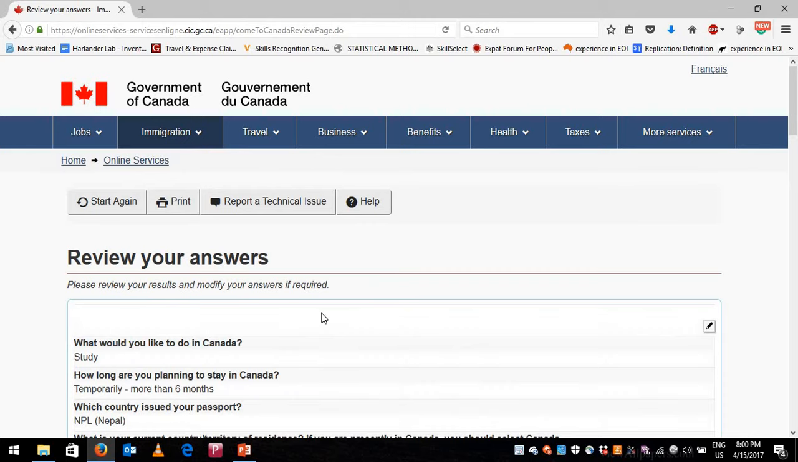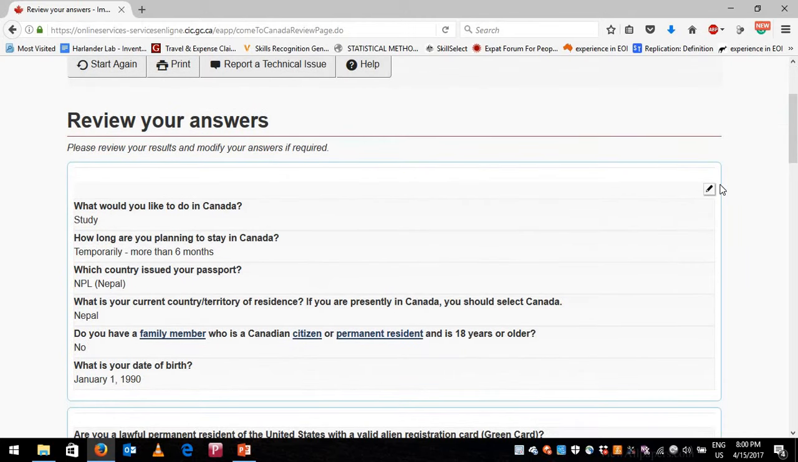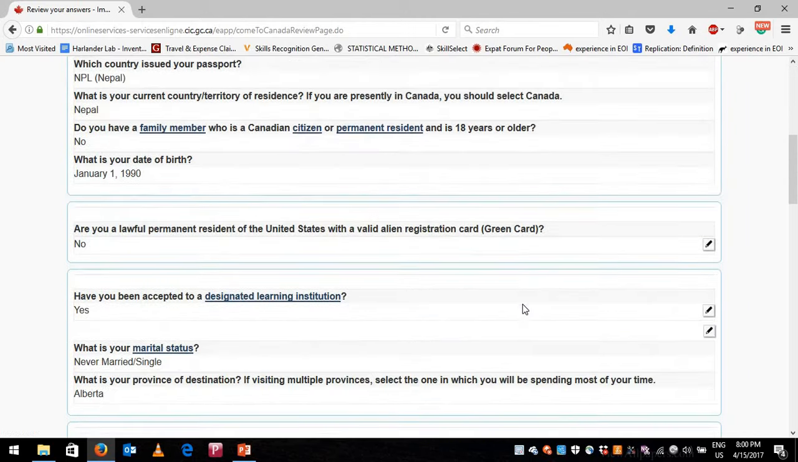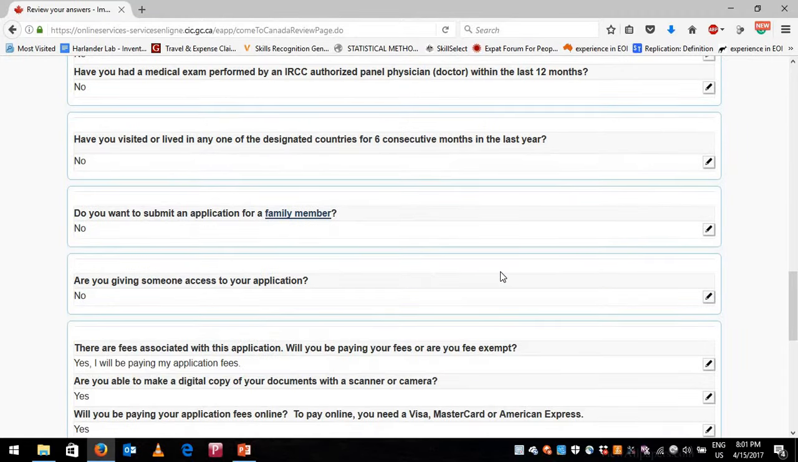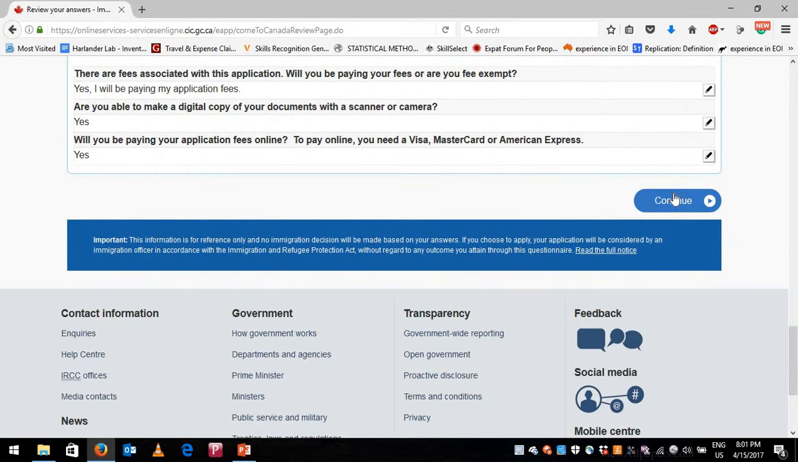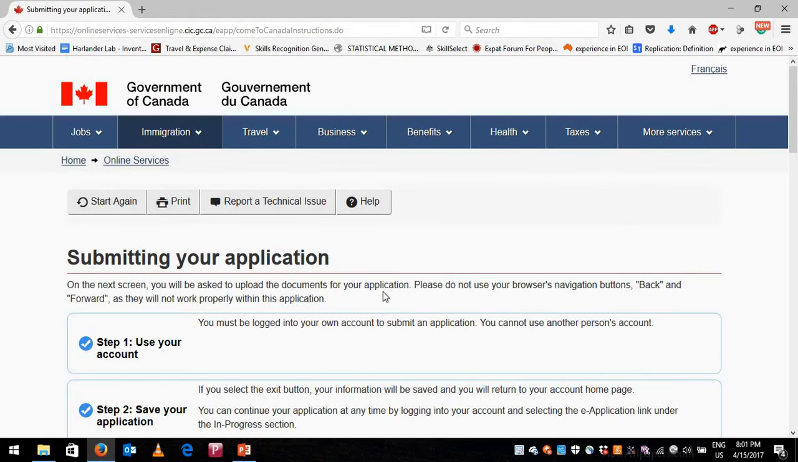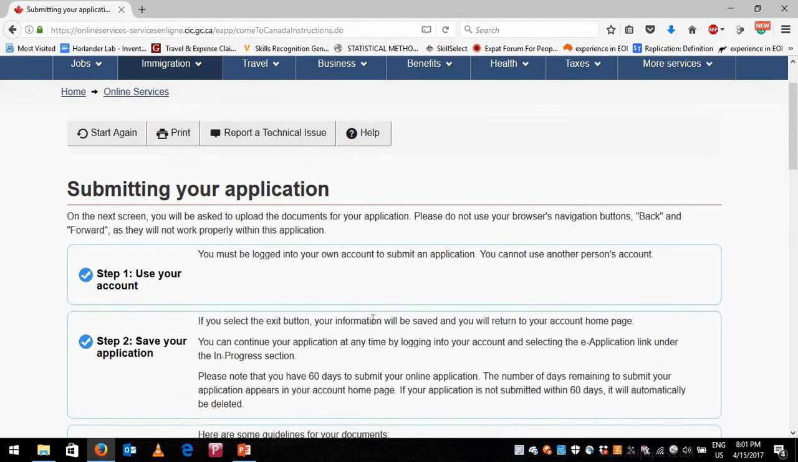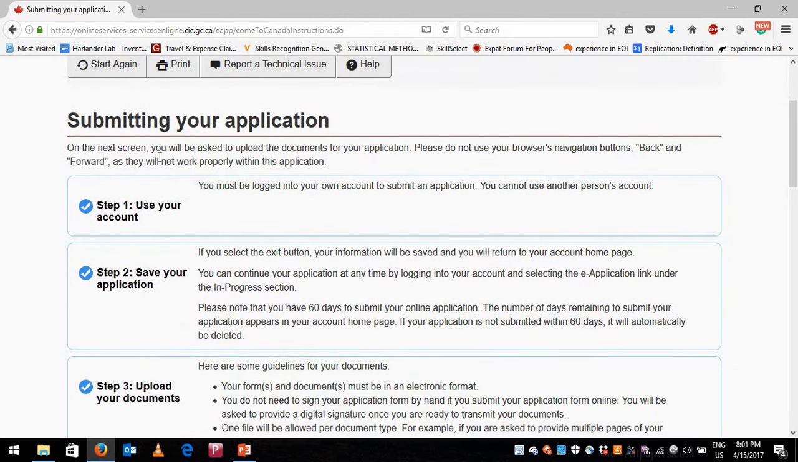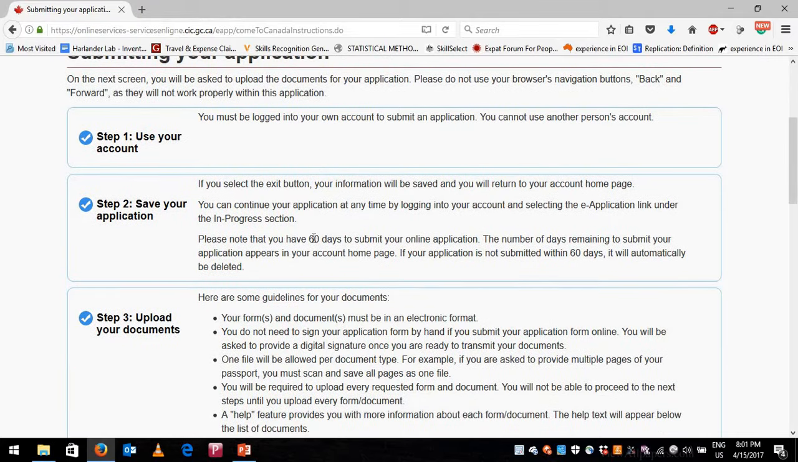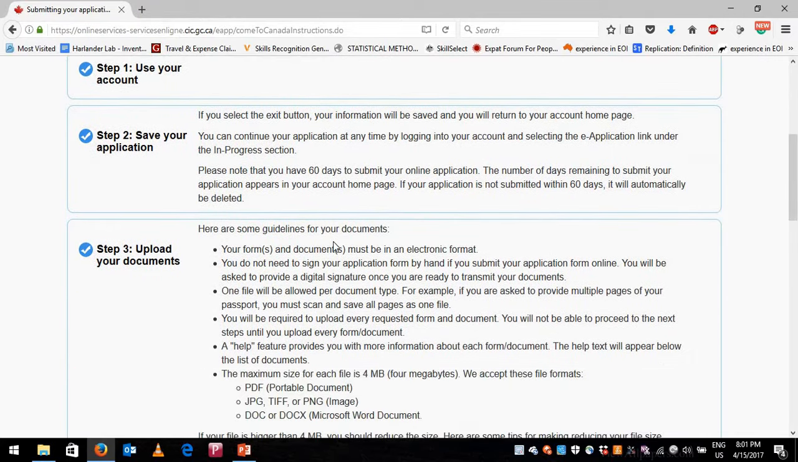So you can again review your answers. If there is any mistake, you can edit them. Then scroll down and there is an option to continue. So let's click continue. So this will guide you to this page where again they show the step-by-step process of submitting your application. So let's quickly look at this information.